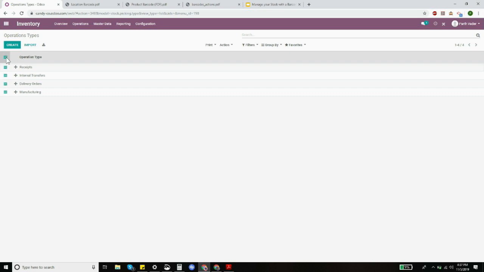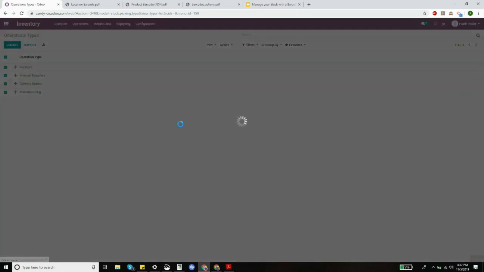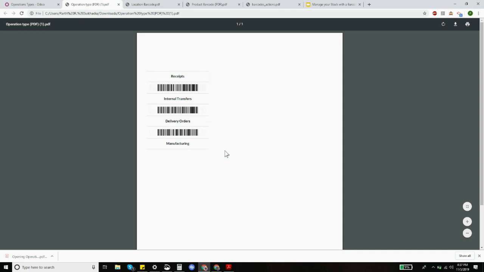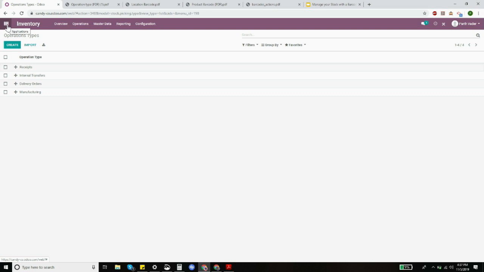Again, I would select all of them, or depending on what I want, any particular one. And I will choose the print barcode option. And now I have those barcodes as well. So basically, this is how you get all your basic stuff. This is more of a housekeeping thing that most people do when they get started with Odoo, to have this on their side whenever they need it in the future, right?